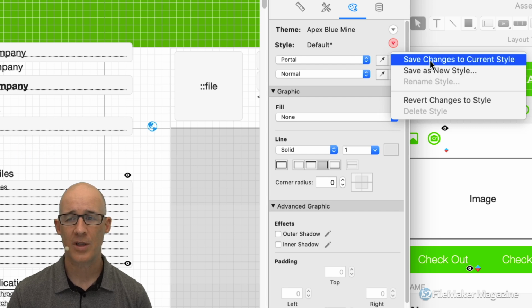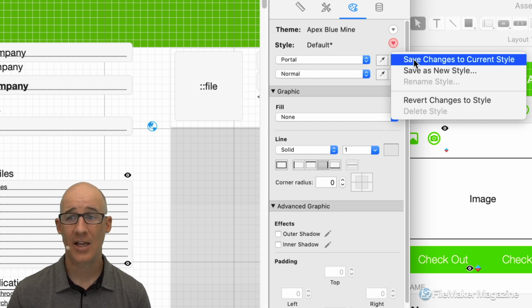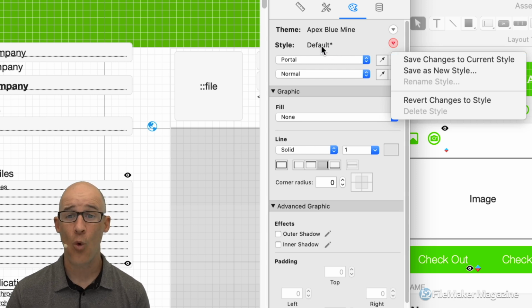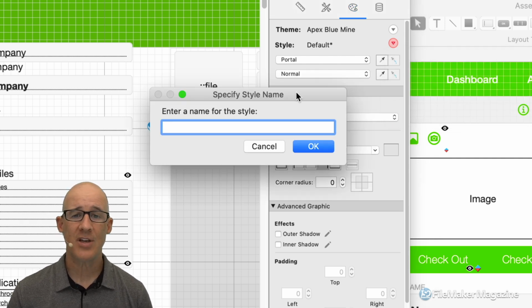I wish they would somehow move this to the bottom, because I have accidentally clicked the mouse and saved the changes to the current style when it's the default. And to me, that's really scary. I don't like it, but that's how they have it set up. So I'm going to save this as a new style.